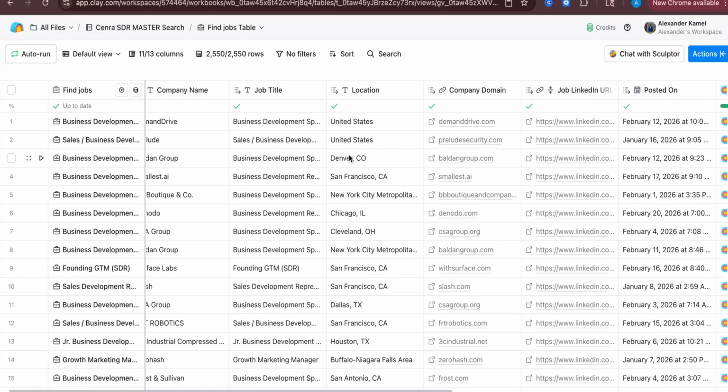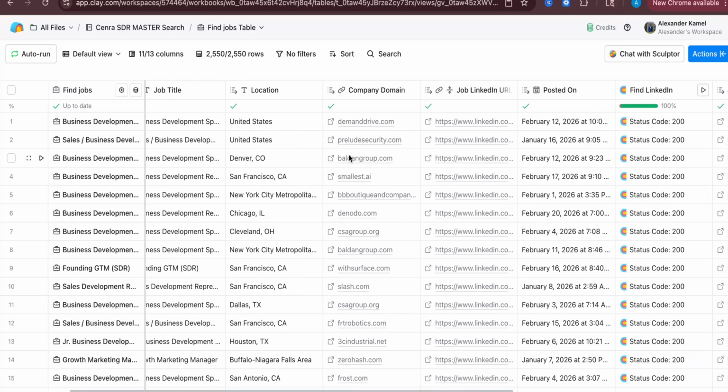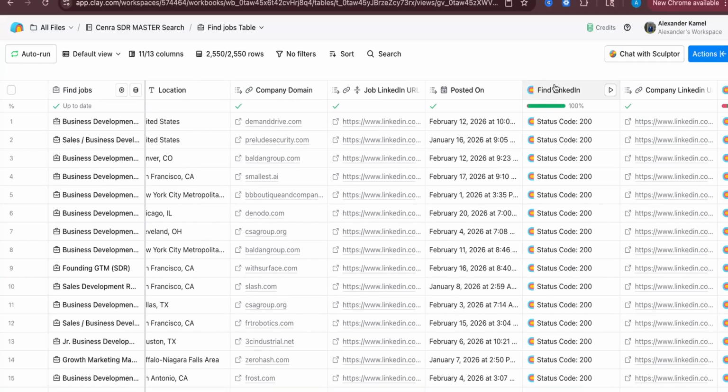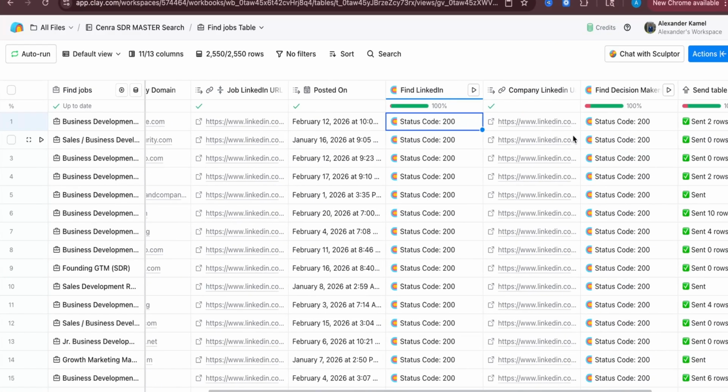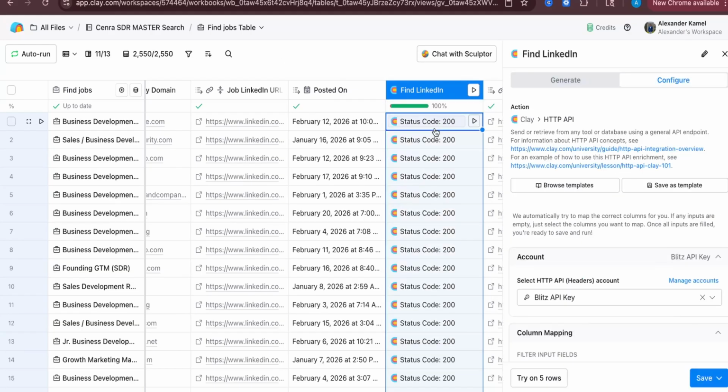Now, what you want to do to further enrich is go here to find their LinkedIn. You have the job URL. Now you need to find the company LinkedIn page, which is going to give you the company LinkedIn. And then here you're going to have that. Something to note is I run it from a BlitzAPI key.